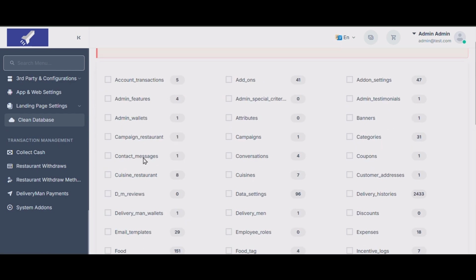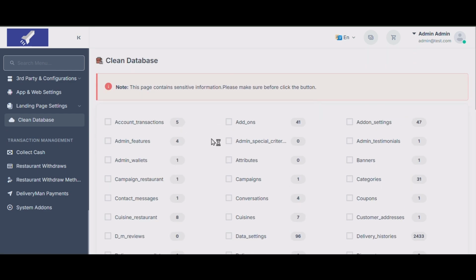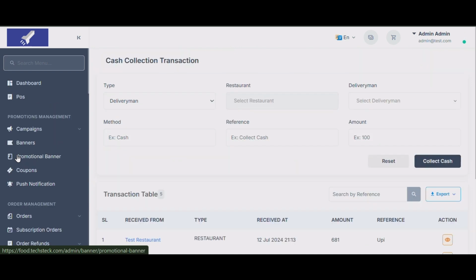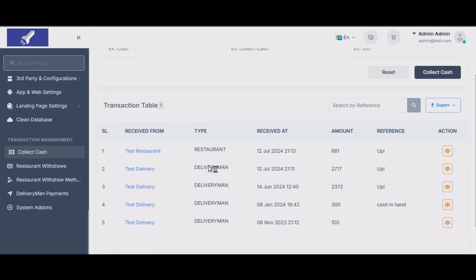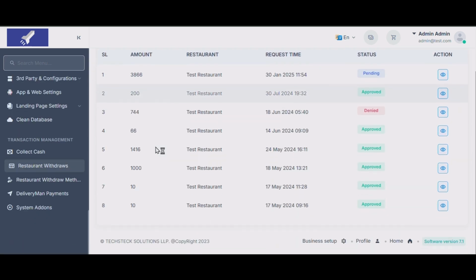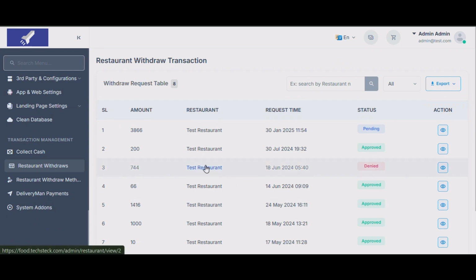Clean database if you want to delete the data out of these, like food, email templates, and etc. Then we have collect cash section here, which is a part of transaction management. After that, restaurant withdrawals. For the restaurants which have withdrawal, for example test restaurant, but we have denied the option for the test restaurant. Then we have restaurant withdrawal methods.